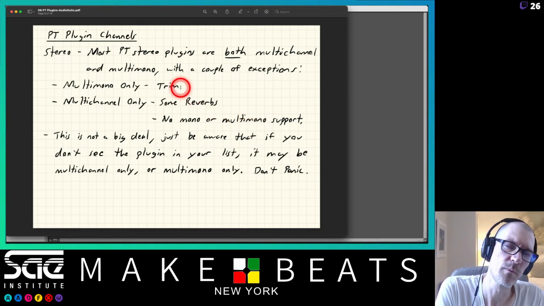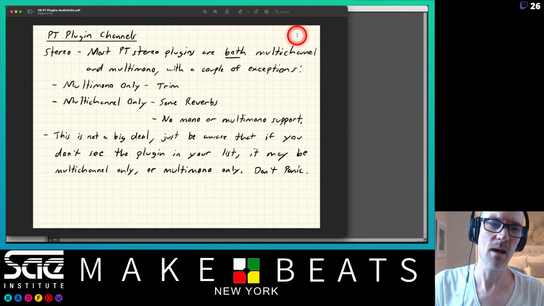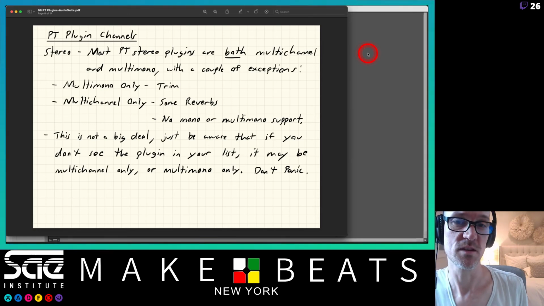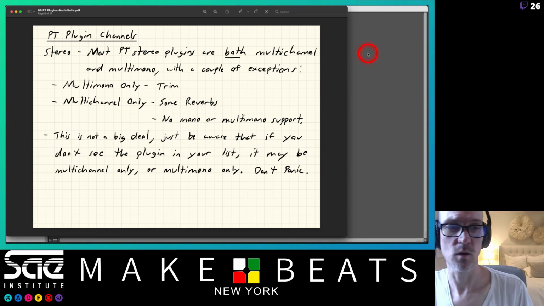Some reverbs are multi-channel only. They don't have multi-mono support, but not much. And really, you don't want a reverb to be mono anyway. You want your reverbs to be stereo, like 99% of the time. So we're not going to worry about that too much.